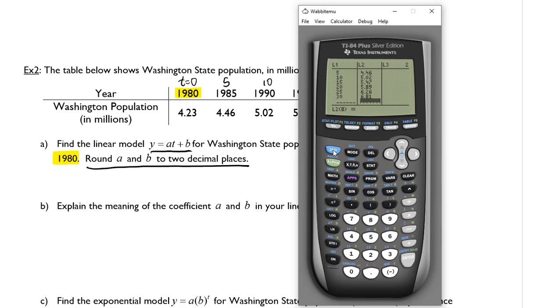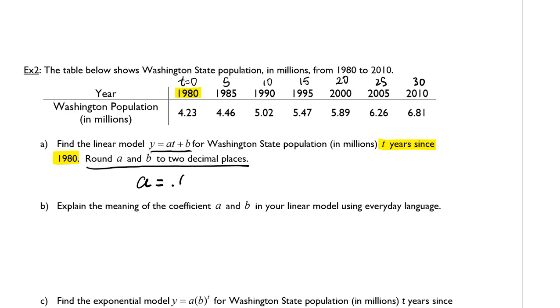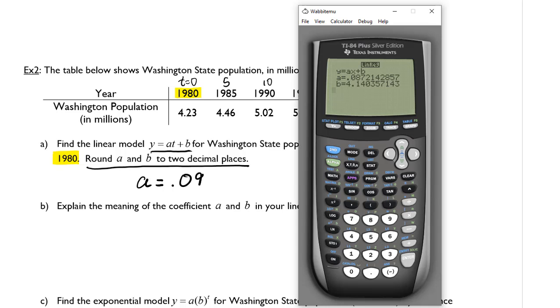Now my data is entered, so I'll do second quit. Then I'll go to Stat, Calc, and then we're asked for linear regression. So we'll go to LinReg and see we have ax plus b. So that is the regression model we want to use. And we'll hit enter, enter, enter, enter, calculate, enter, and there is the equation. We are supposed to round to 2 decimal places, so we will have a equals 0.09, and b equals 4.14.